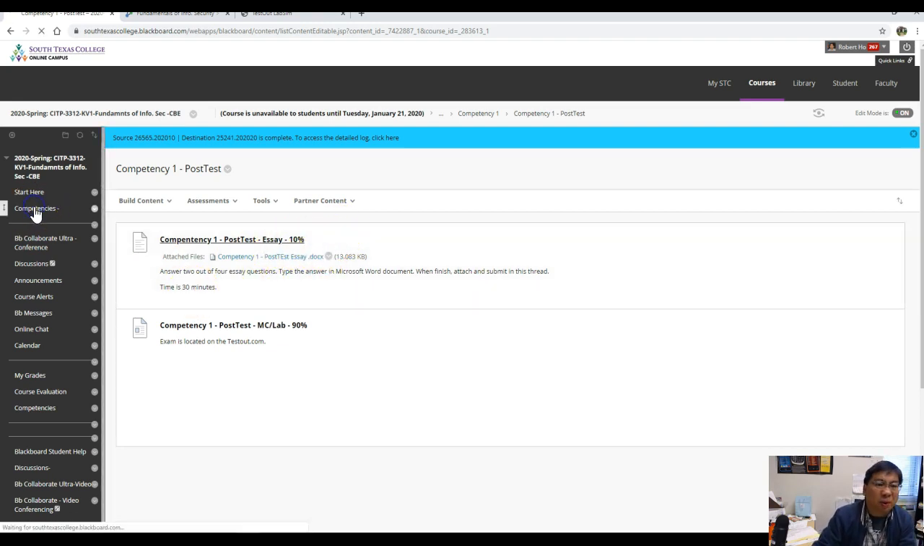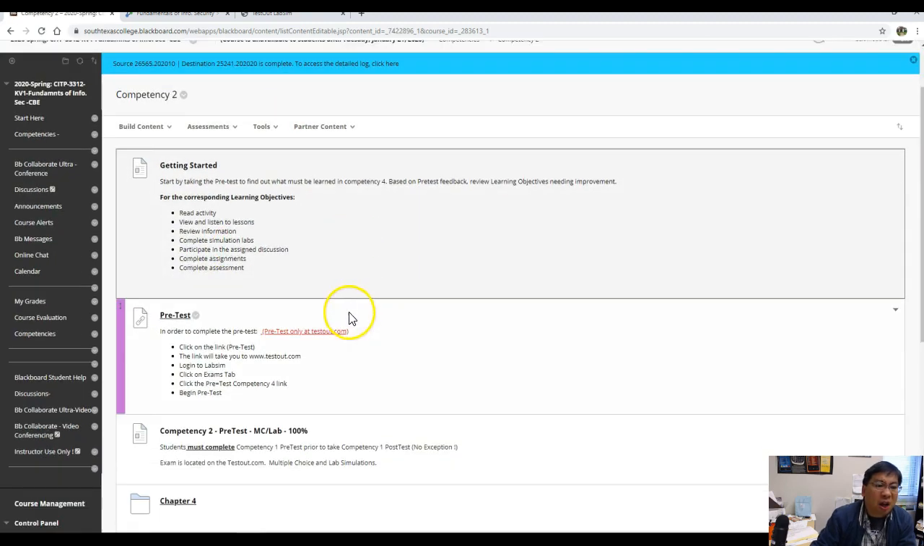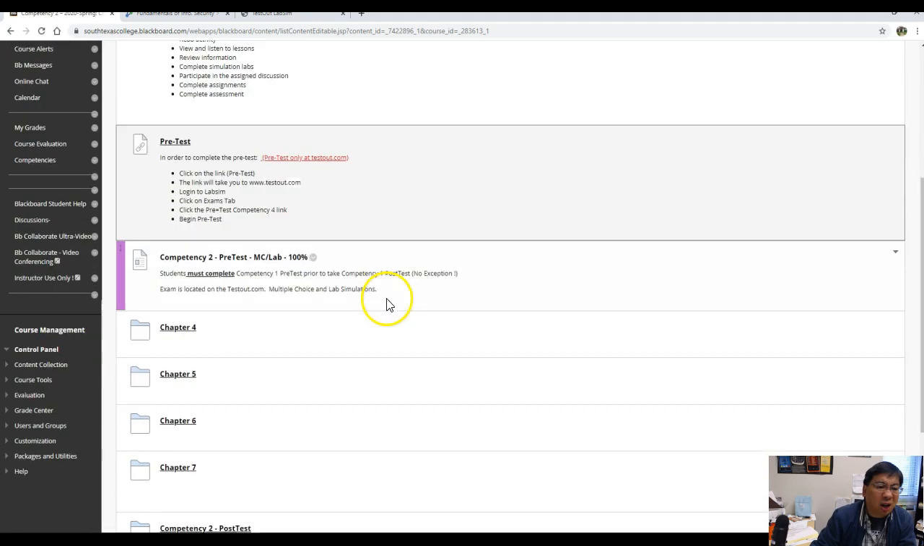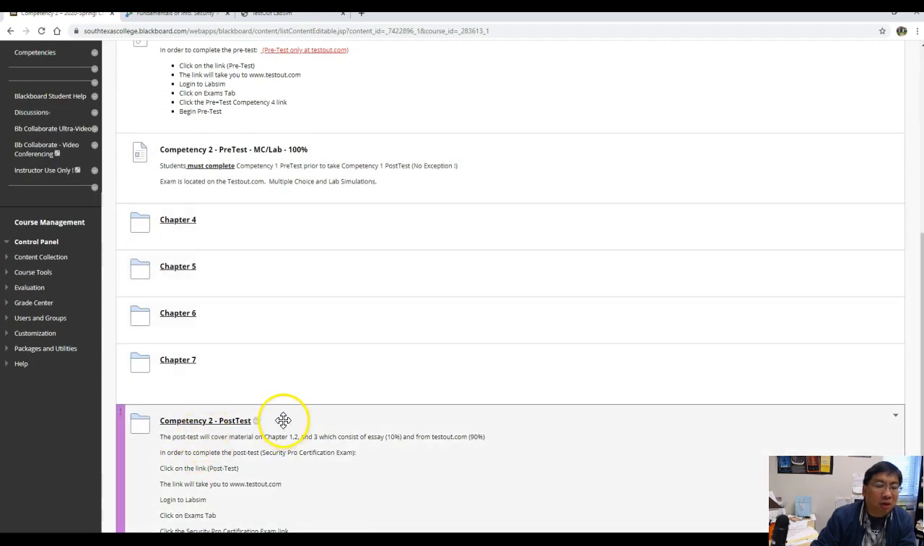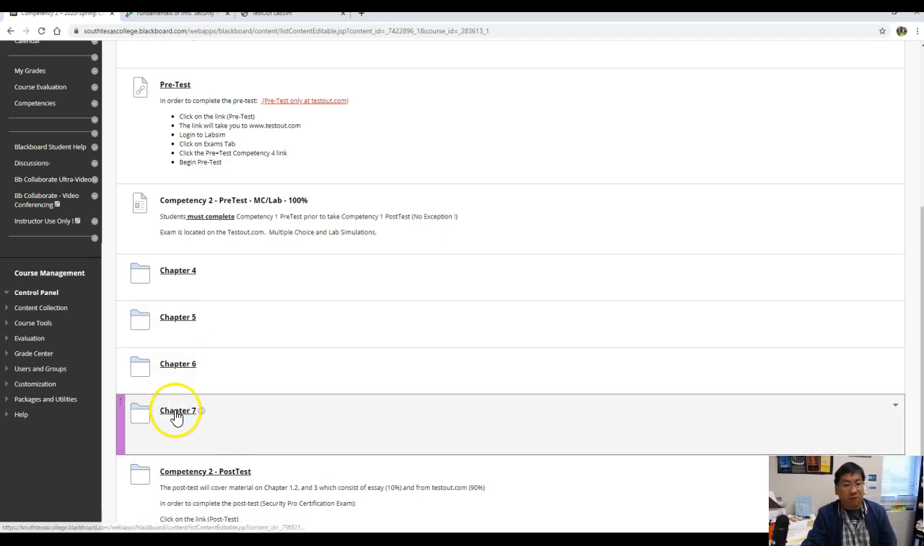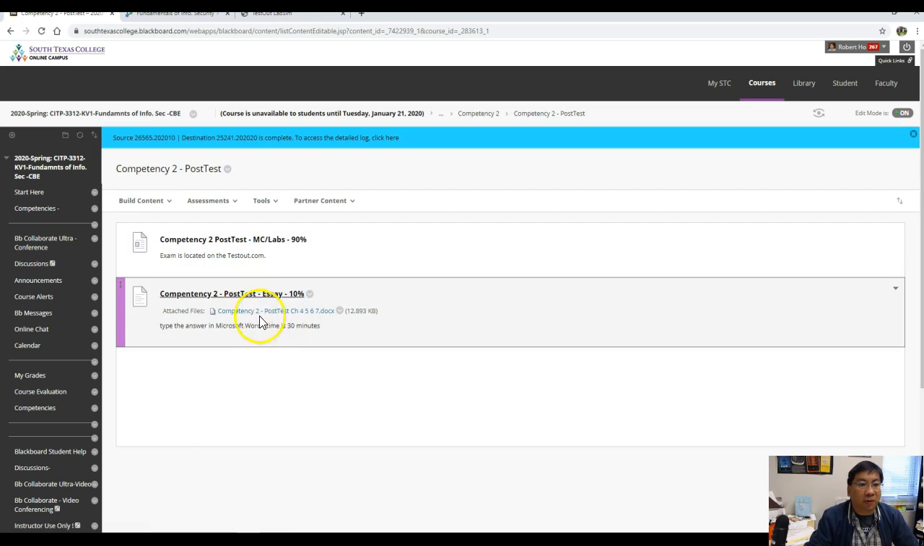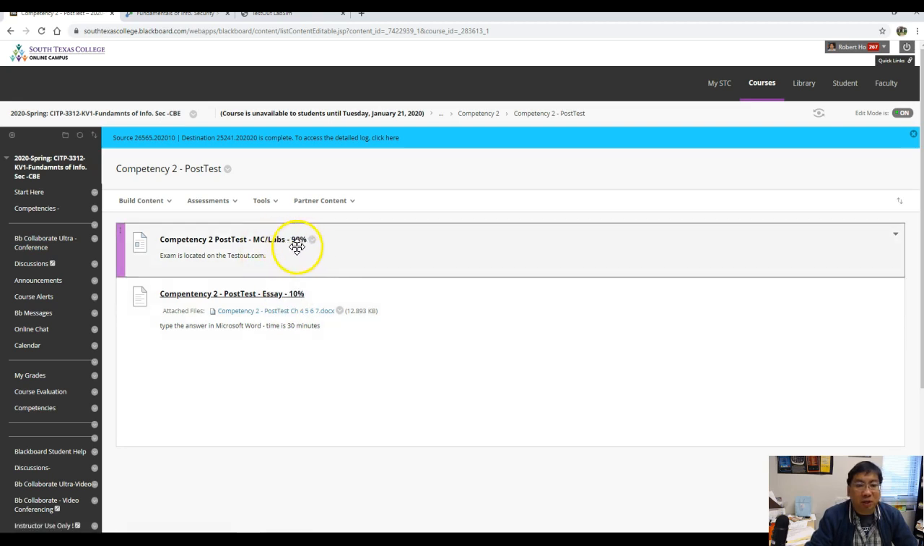Okay, so that's competency 1. Then competency 2. On competency 2, I have a pretest here and I have a post-test. The material is chapters 4, 5, 6, and 7. So when I click post-test, I also have a little bit of essay, right? Notice that the essay is 10% of the grade and the multiple choice is 90% of the grade.